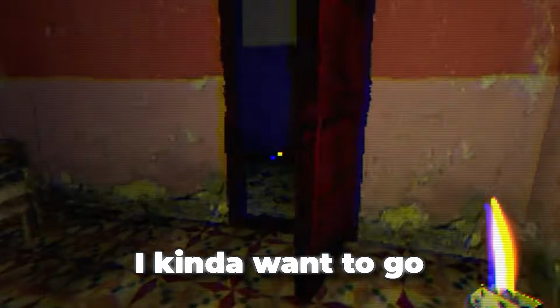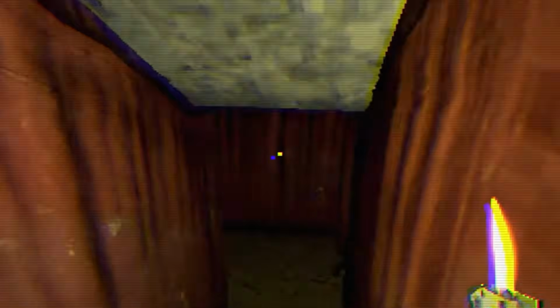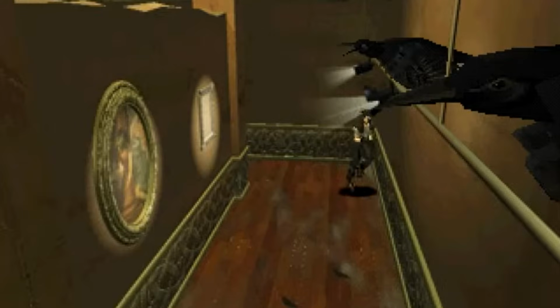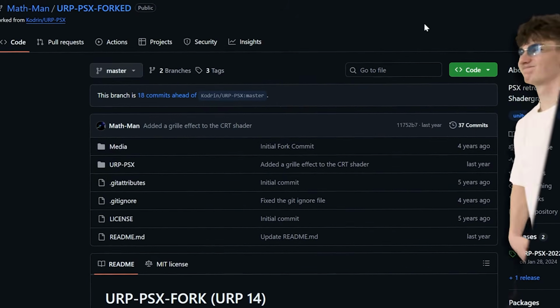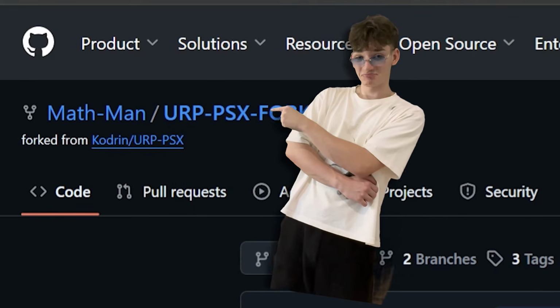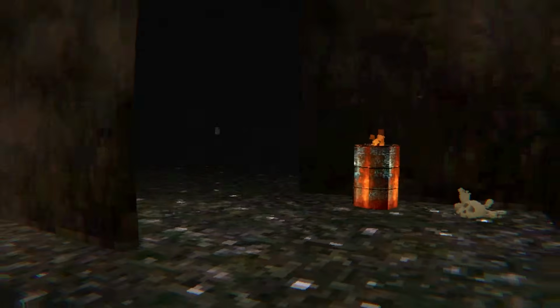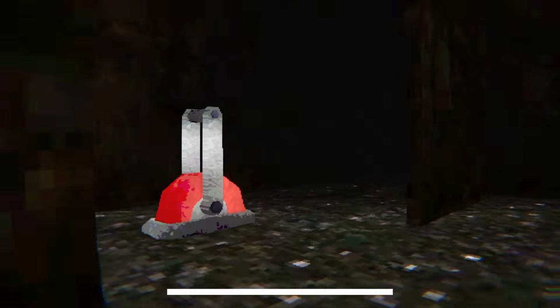Now it's later. I kinda want to go with this game for a puppet combo style, which you can see right now on your screen. It's retro VHS horror, which gives vibes of all PlayStation 1 games like Resident Evil or Silent Hill. And it just so happens that I found exactly what I need. URP, PSX, fork, shader, and oh boy, I know I'm overusing this, but... And after playing for a while with this shader, I got something like that.